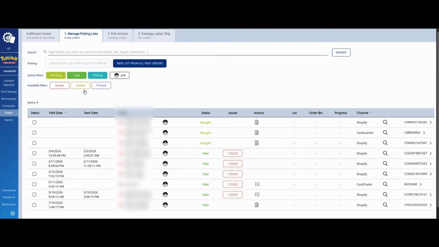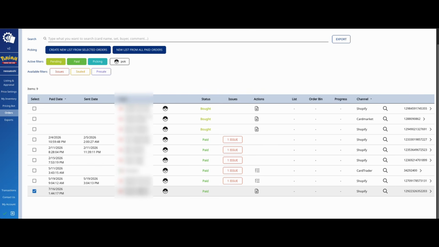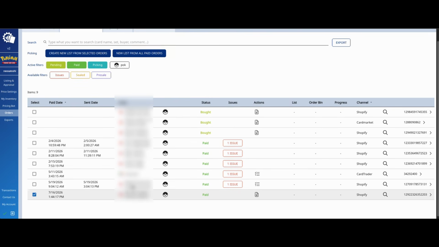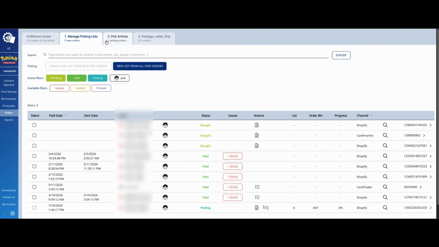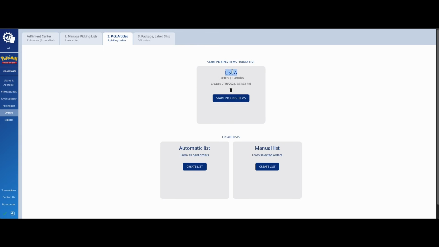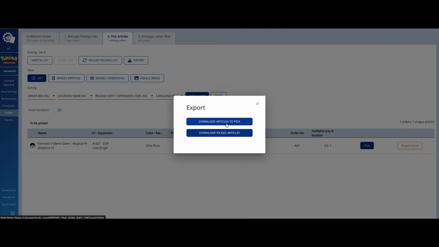Now we are back at TCG Power Tools, and we go to the Order tab, and here we can get our picking list. This customer from Ricardo paid the order, so I now create the list to pick the cards. In this case I think it's only one card, but let me quickly show how I do it. If I click this one, you can go to pick articles, then you have the list to pick and start picking items. Then I just do export, download articles to pick, and let me open it.